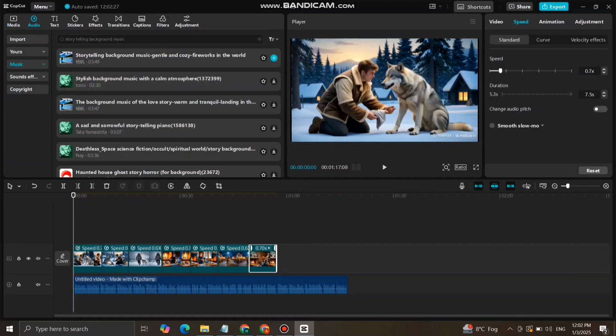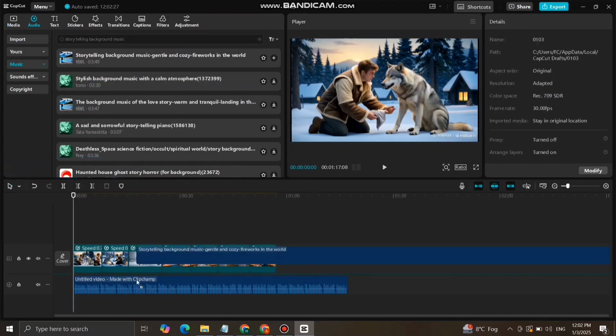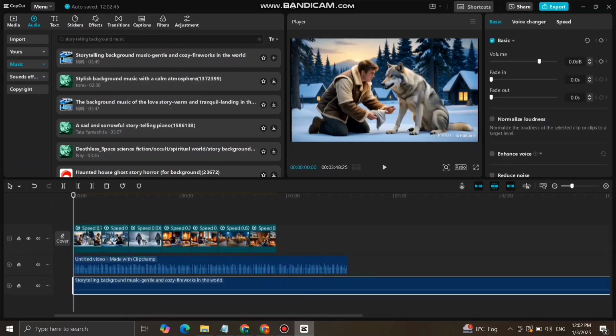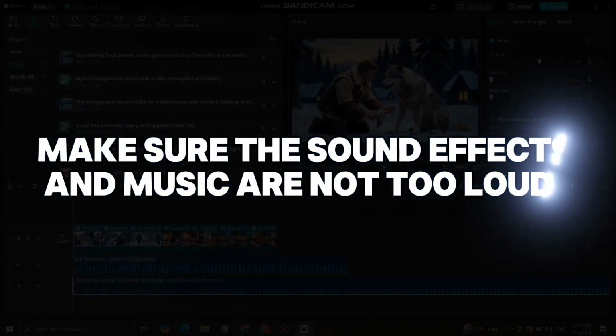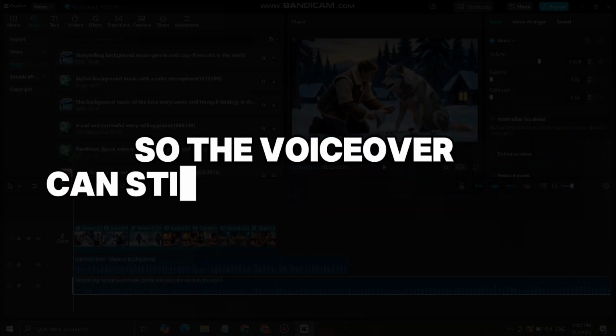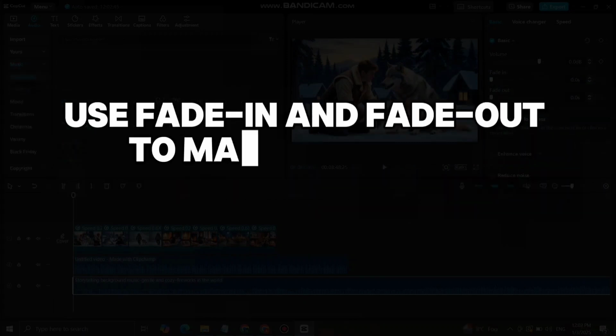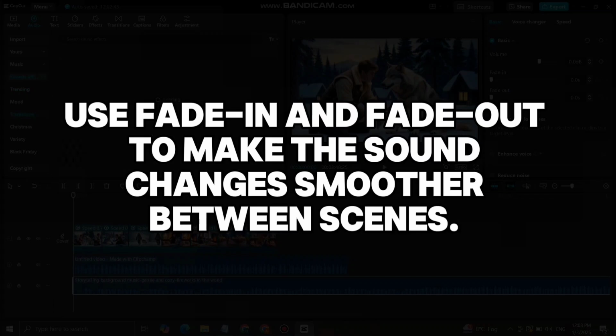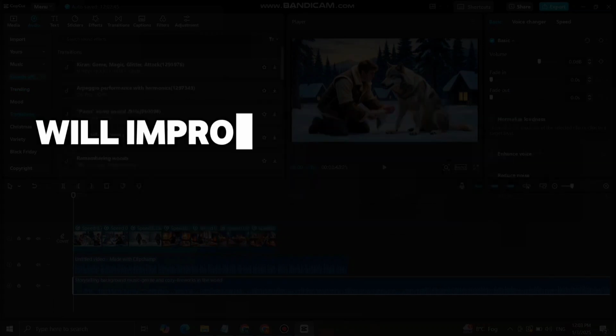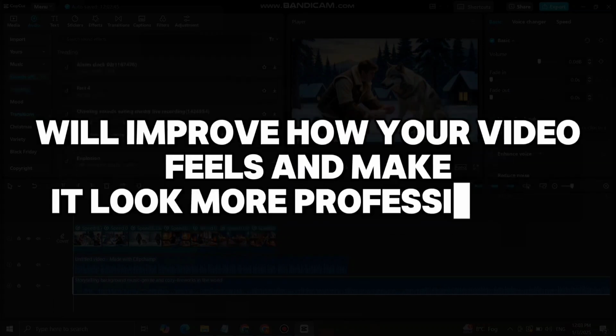Next, make your video even better with sound effects and background music. Sound effects help make your scenes feel more real. To add these, just drag the audio files into the editing timeline and place them where they should go. Make sure the sound effects and music are not too loud, so the voiceover can still be heard clearly. Use fade in and fade out to make the sound changes smoother between scenes. These little details will improve how your video feels and make it look more professional.